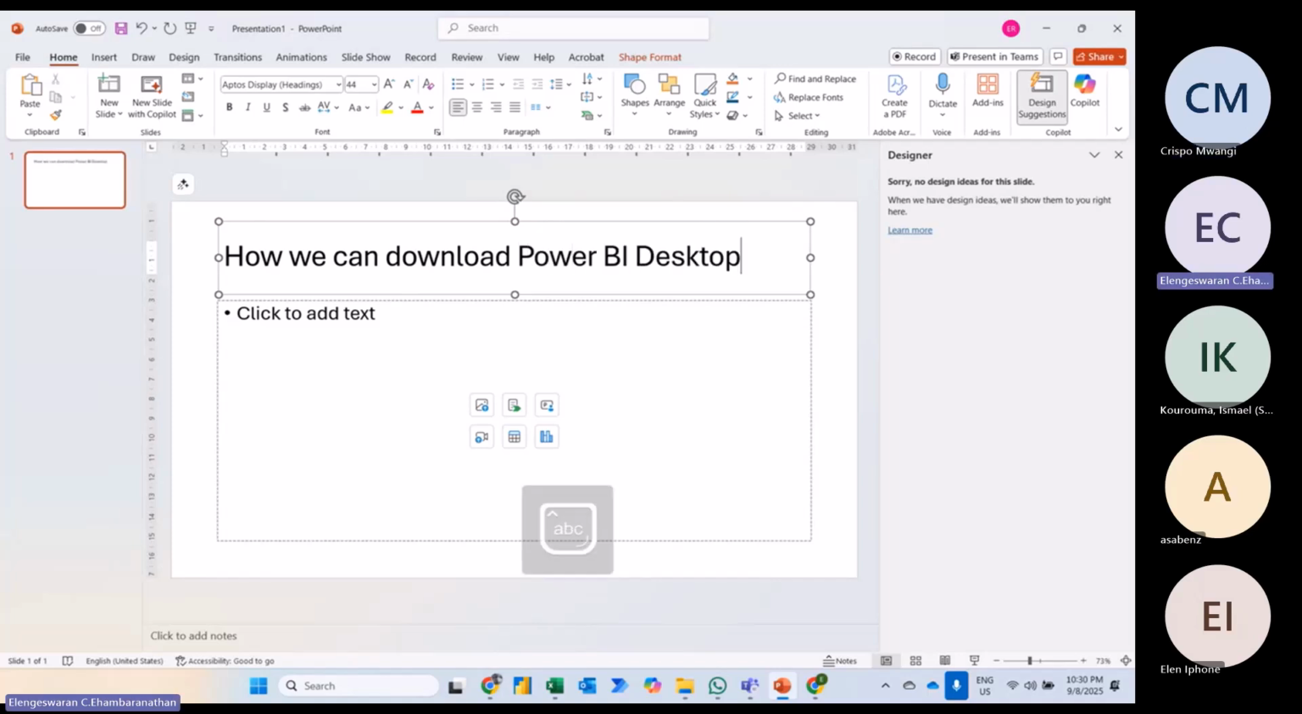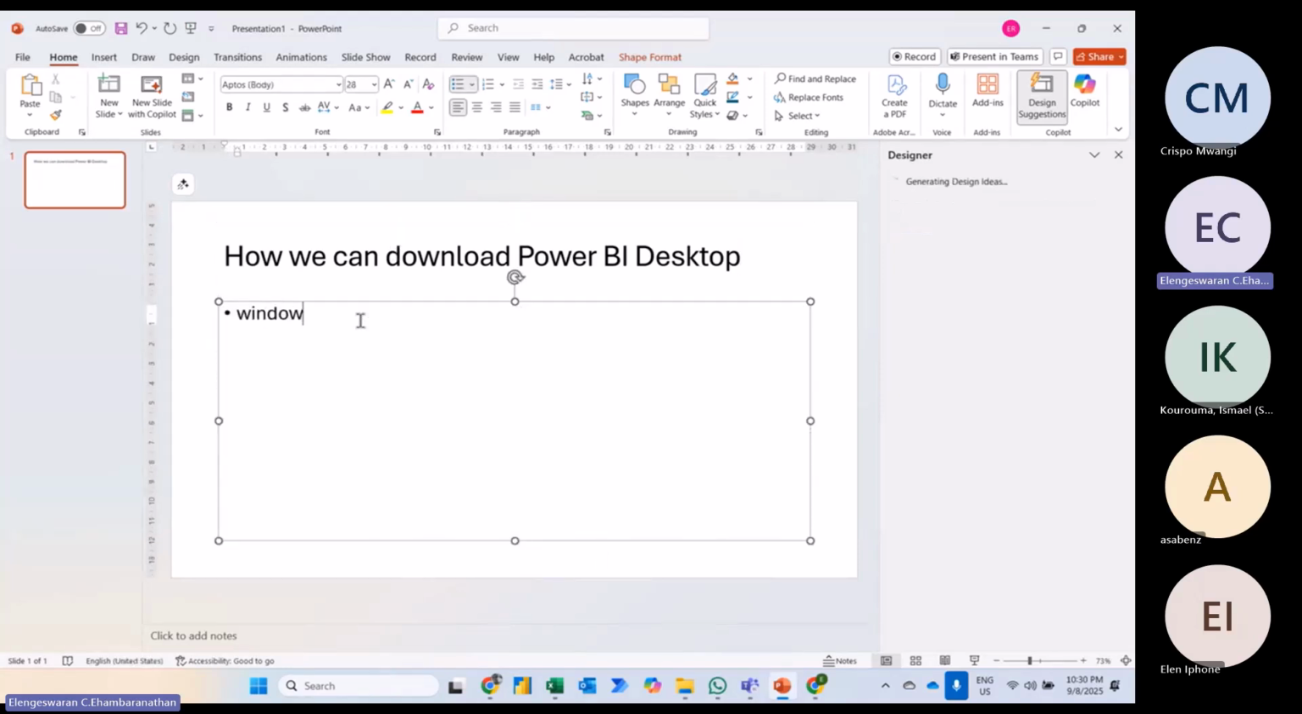If you want to download Power BI Desktop, make sure you are using your Windows laptop, because Power BI is not available on MacBook. It's only a cracked version, or you have to use a Unity version. So in order to use Power BI Desktop, you must ensure that you are using a Windows laptop. A Windows laptop means it can be Lenovo, Acer, Dell, or HP.